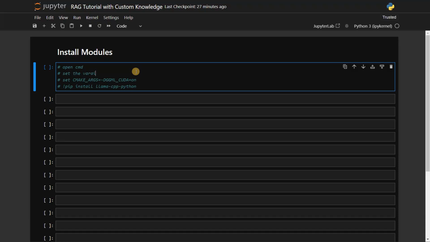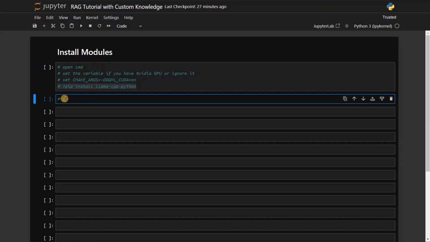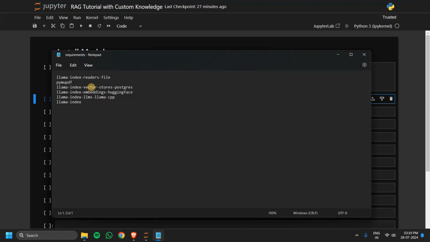Set the variable if you have an NVIDIA GPU, or ignore it. Then install it, and after that you have to install all the requirements. Pip install -r requirements.txt. I already have the requirements in the text file. So these are the modules you have to install. You can also install them separately using regular pip, but instead you can just install using a single command, which is easier.